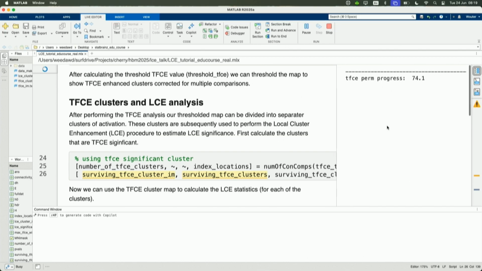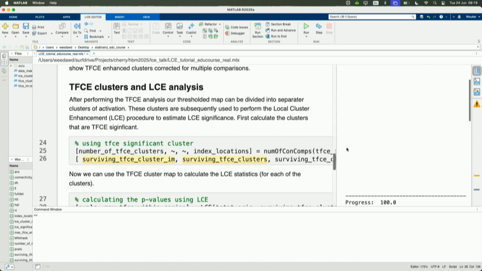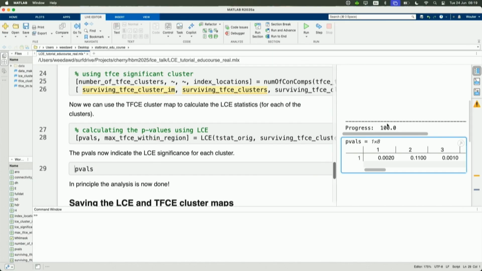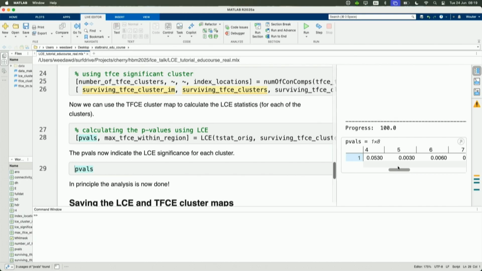The nice thing about the LCE procedure is that it can use these permutations later on to calculate the statistic without having to do the permutations over and over again. So these are progressing. Then the LCE procedure is running, and the progress is already there. And then what we have is 8 regions, and we have 8 p-values to go with it. Some of the p-values are significant and some are not.